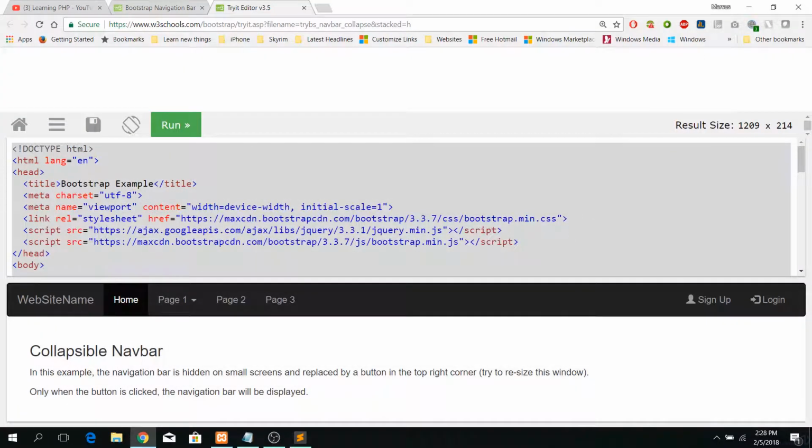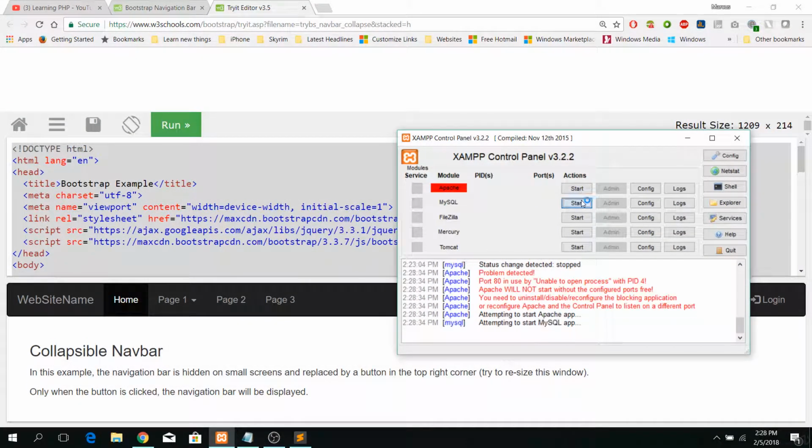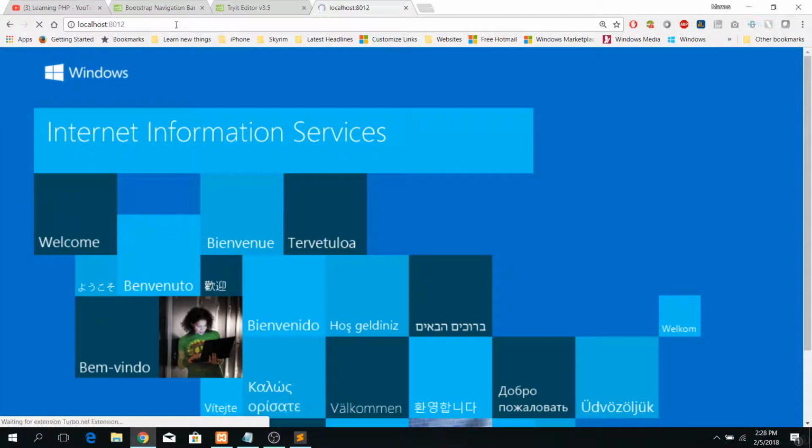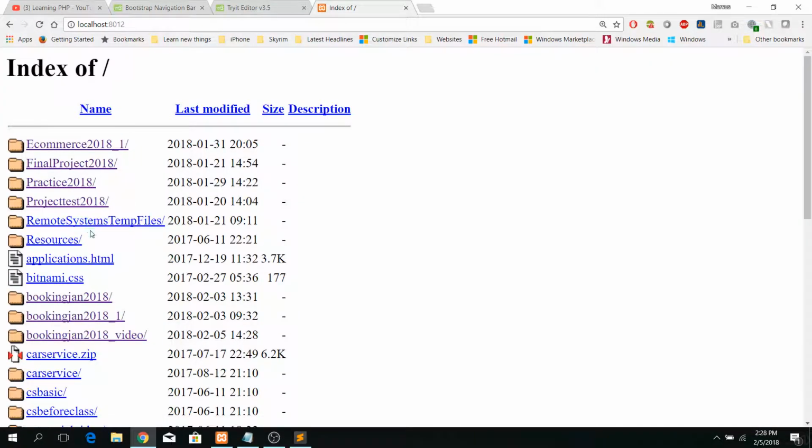Alright, let me view my page. Open XAMPP, start it up. Of course, I configured this already, right? I'm going to Apache admin. I need to change my port. Localhost 8012. I'm going to navigate to my folder.